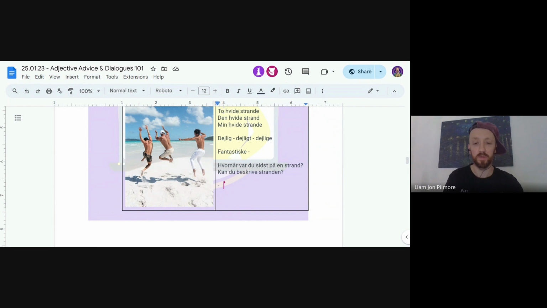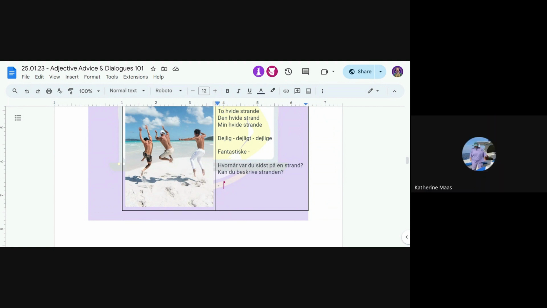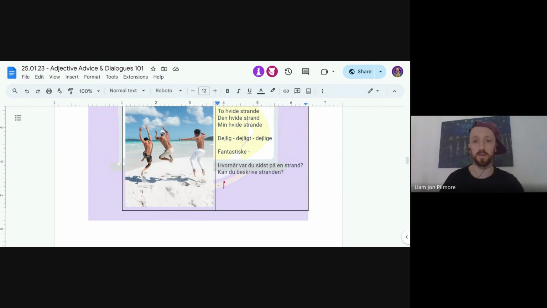Mike said solen skinner again. So here we have the verb skinner. But if we wanted to say it was sunny, maybe we could say solrig, which is literally like sun-rich. En solrig strand. Okay. Sådan, yeah.